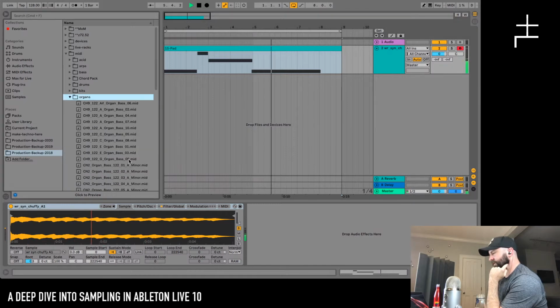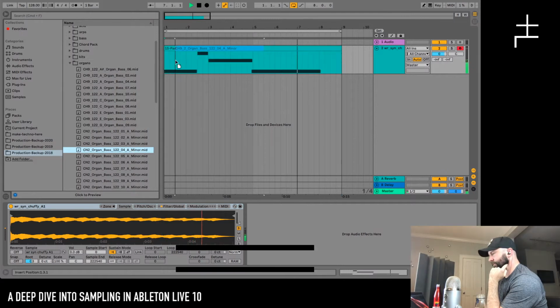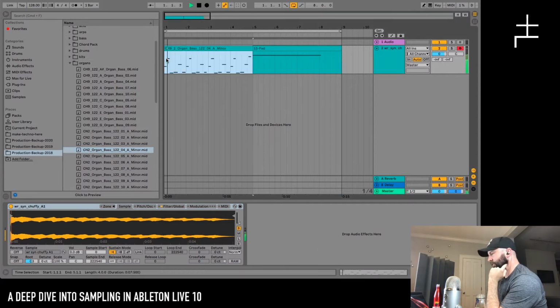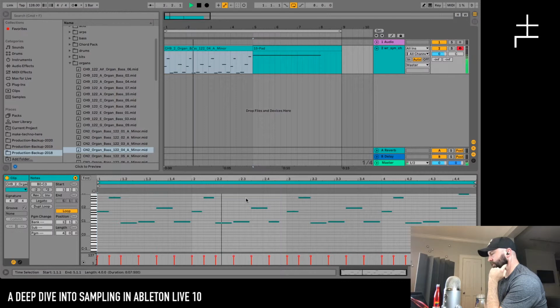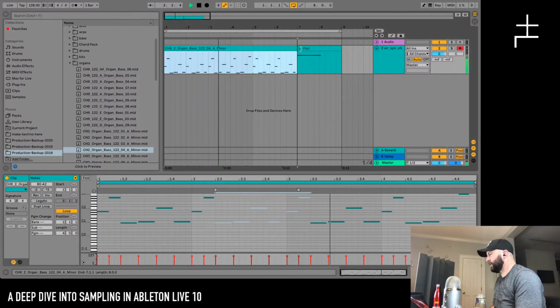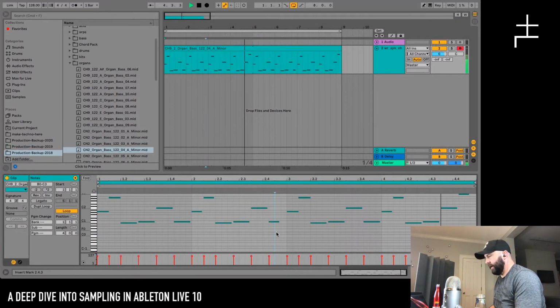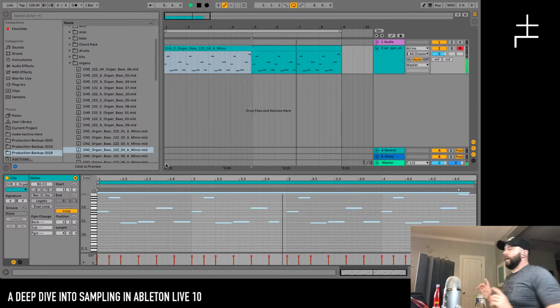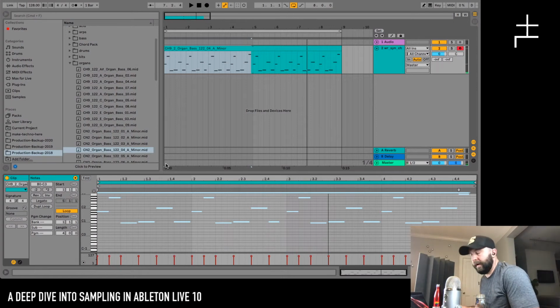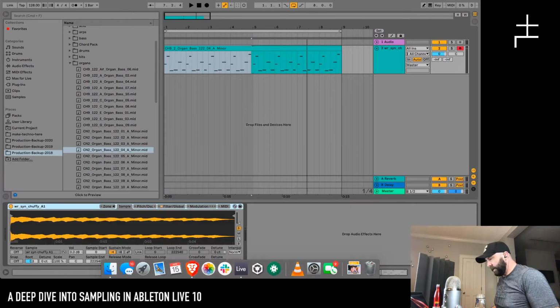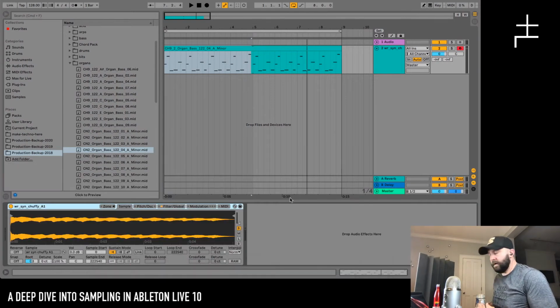Let's give it something a little more interesting. Okay, that's a really simple one. That's definitely a housey MIDI sort of thing. And this is written in A minor, right? And the sample that I chose, I don't even remember what key it was written in. It's in A, so they're pretty close. It's not going to have to pitch very much to correct it into key.